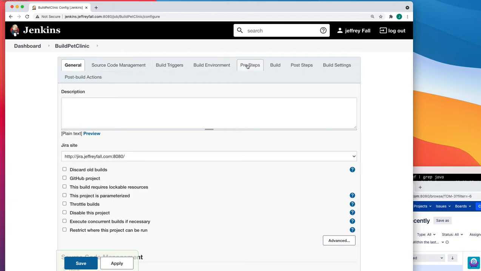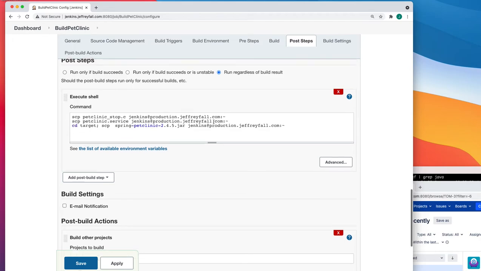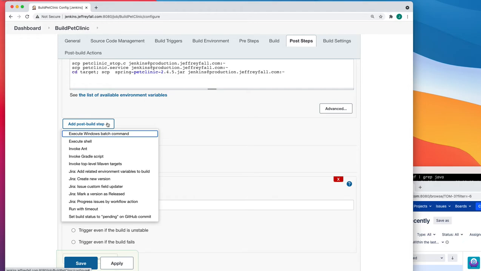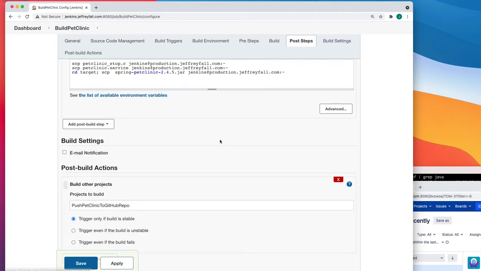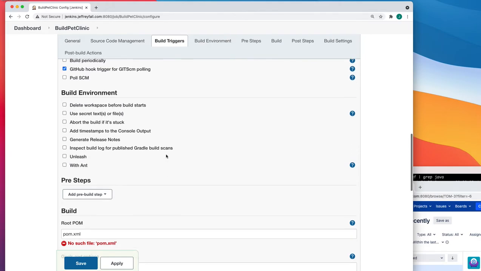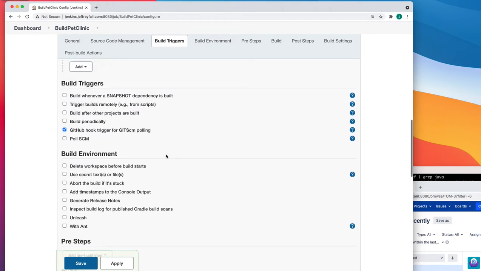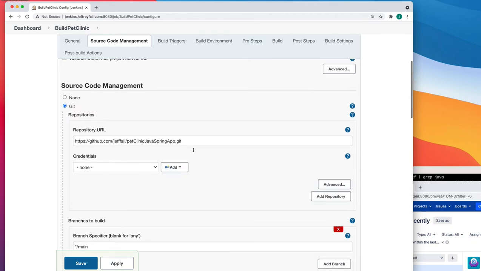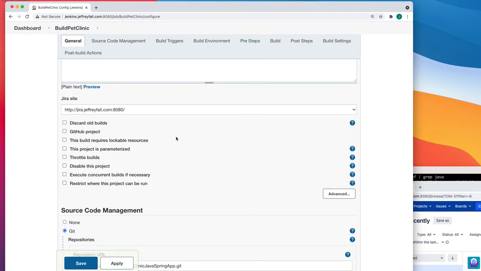Build triggers, build environment, pre-steps, post-steps. Okay, there's my commands. Add a post-step. We're going to do Jira here right now. Nope, nope, nope. Boy, that's different than what I've seen before. And do I see Jira in here? Yeah, there it is. Okay.